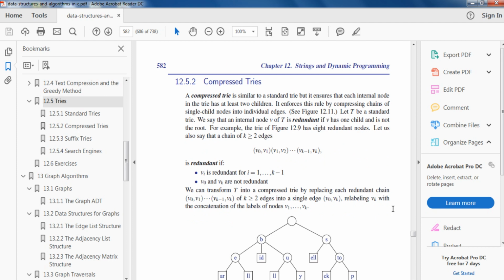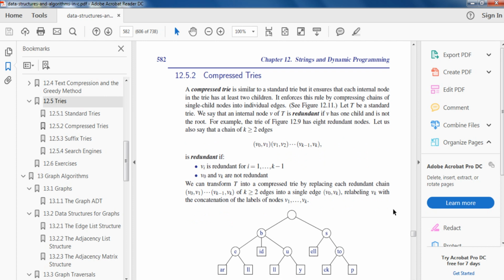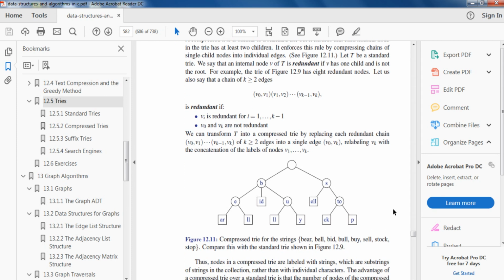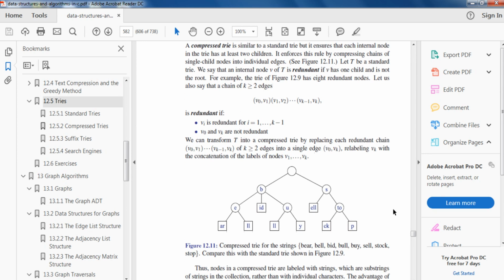So we're going to talk about compressed tries. A compressed trie is similar to a standard trie, but ensures that each internal node in the trie has at least 2 children. It enforces this rule by compressing chains of single-child nodes into individual edges.